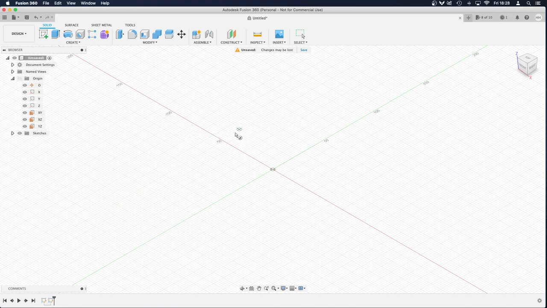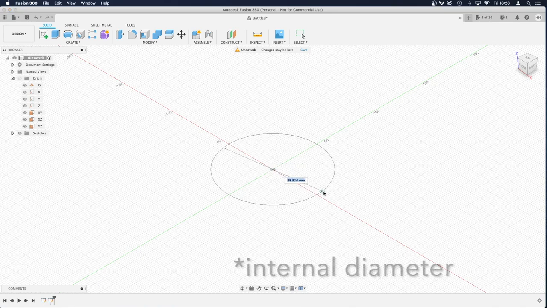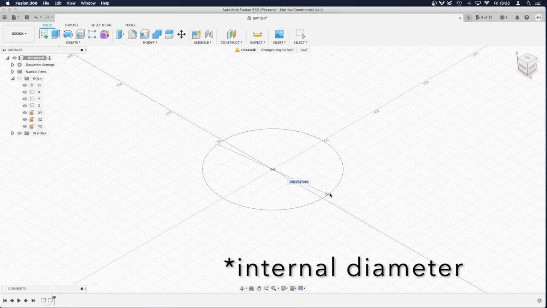It might ask you to select a plane, mine was already selected, but then you draw the diameter of your largest part of the coil. I'm going to go 100mm.